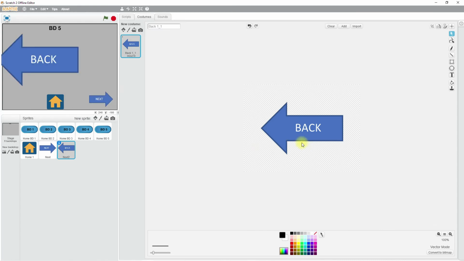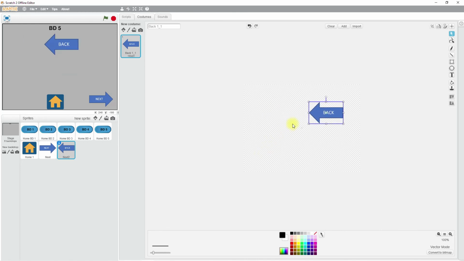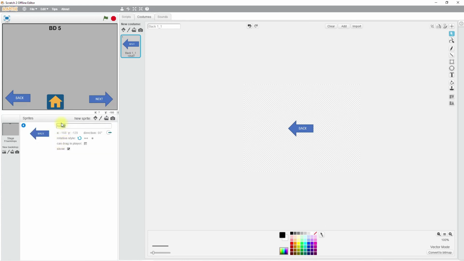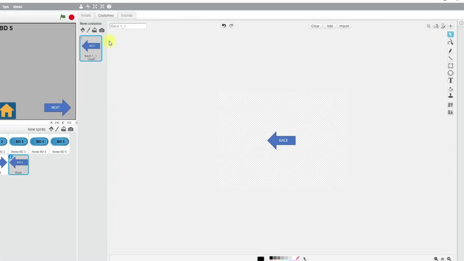Very good. You can see it is miles too big, so I'm going to resize that to about the same size as my next button. That looks pretty good. I bring it to the center and then I drag it to exactly where I want. I'm happy with it there. Just remember, when you're doing your own programming, you might make these buttons bigger or smaller. And now I come over here. I'm going to call this back, just so I don't get confused. And I'm ready to code this one.